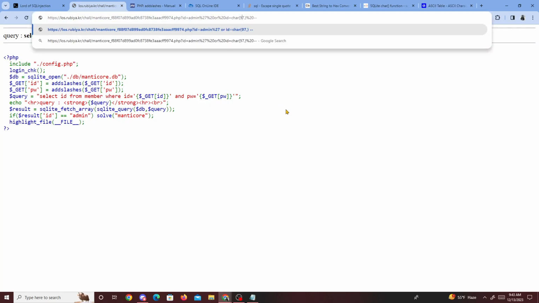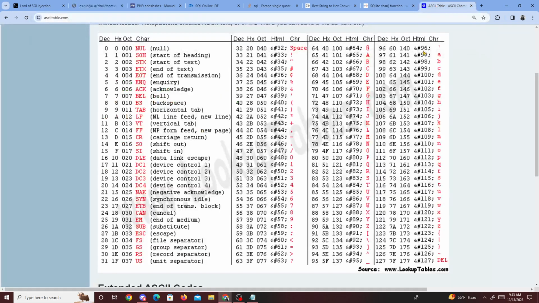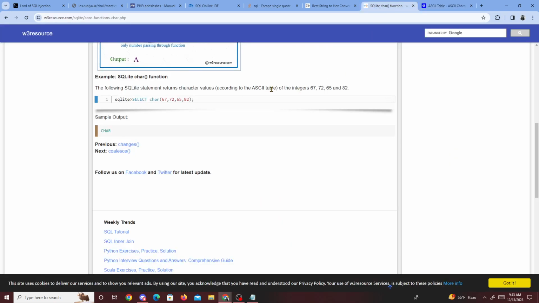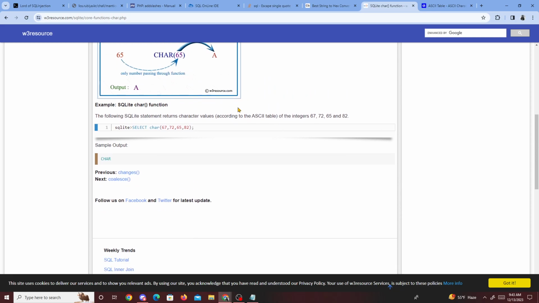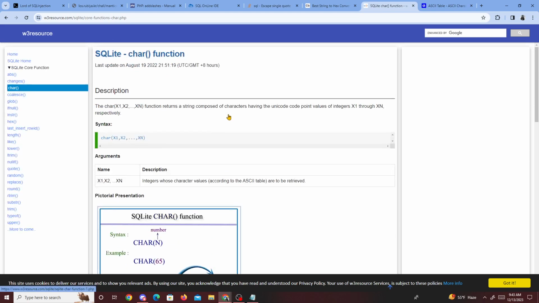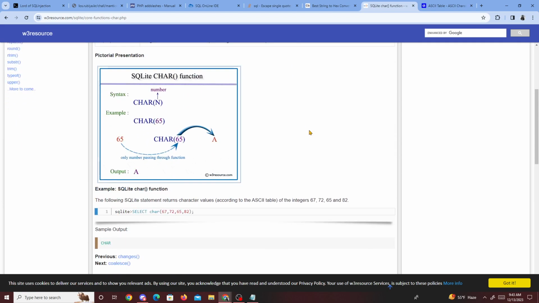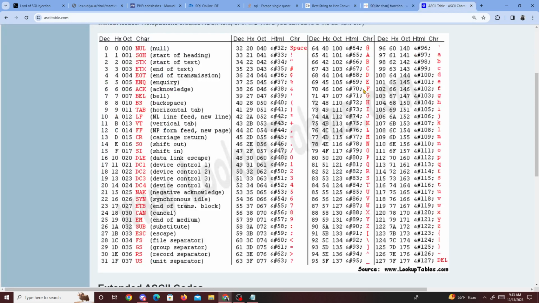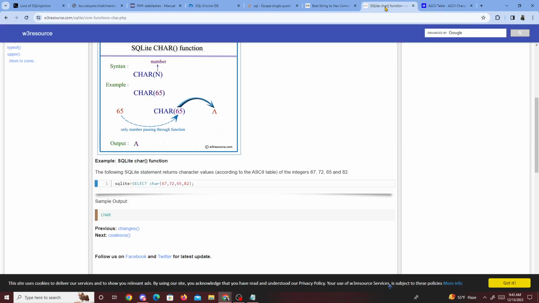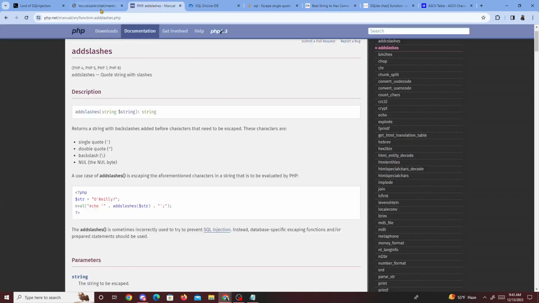97, 100, add. Wait, let's see. Returns the character according to the integer 67. N is the number. Yeah, so 65 is A for the most part on their end. So 65. Okay, yeah, something right. Add, and then M is 109. I is 105. 109, 105. I might have gotten that really messed up.